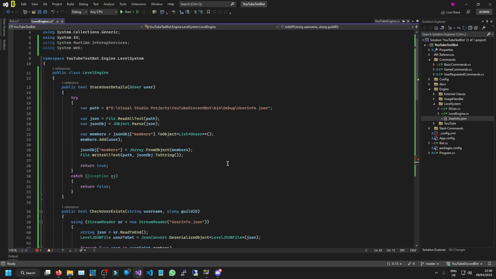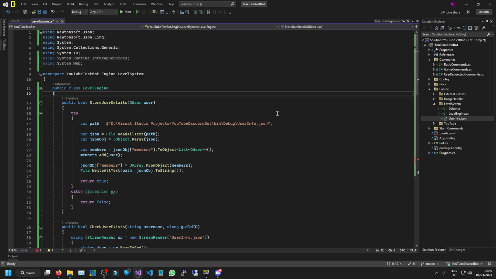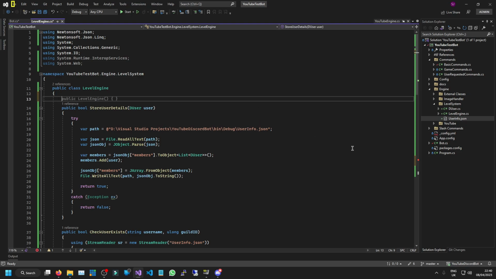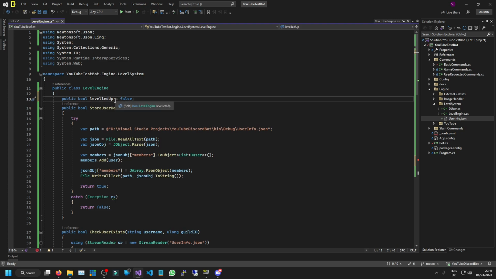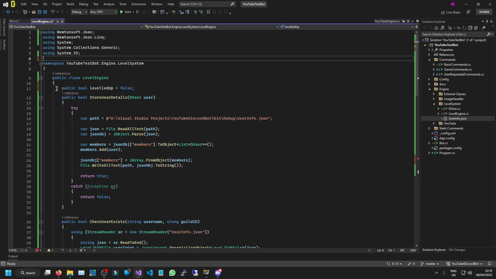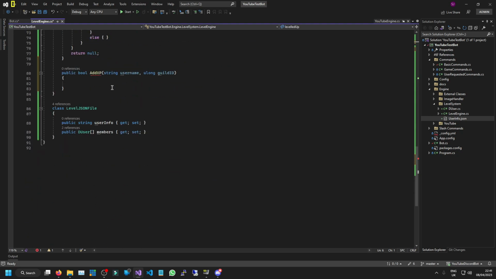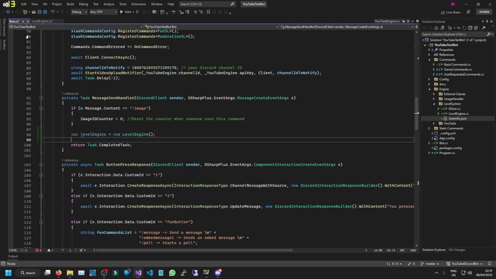So let's make a property up here, and we'll name this public bool leveled up. And we'll set this equal to false. This is the variable that we're going to use if a user has leveled up. If a user has reached a certain threshold of XP, then we set this to true, and that's how the bot knows that a user is going to level up from level 1 to level 2, or from level 3 to level 4, etc. We need this bool variable because we're going to be using it down here, and also in the event handler as well.